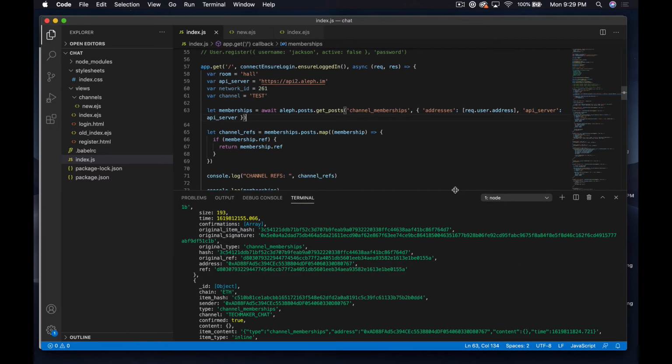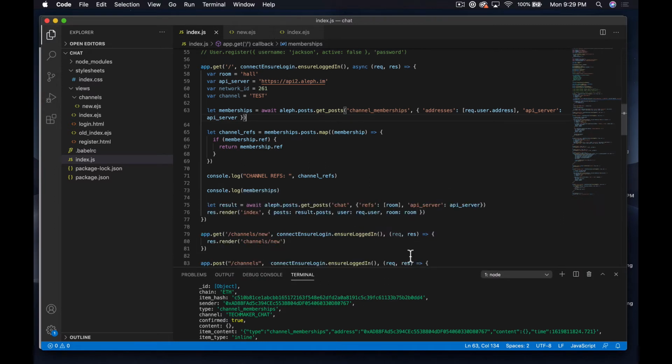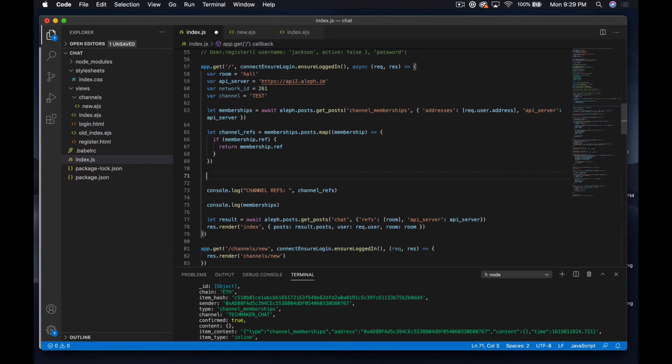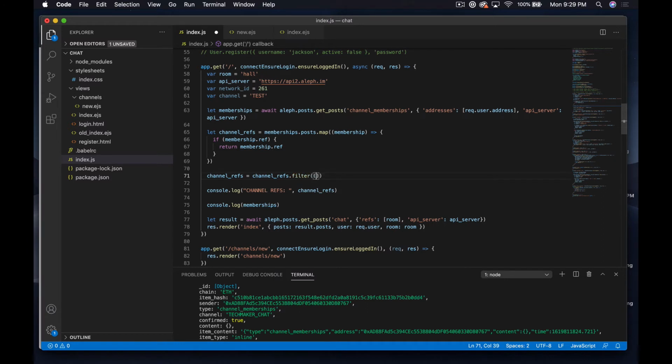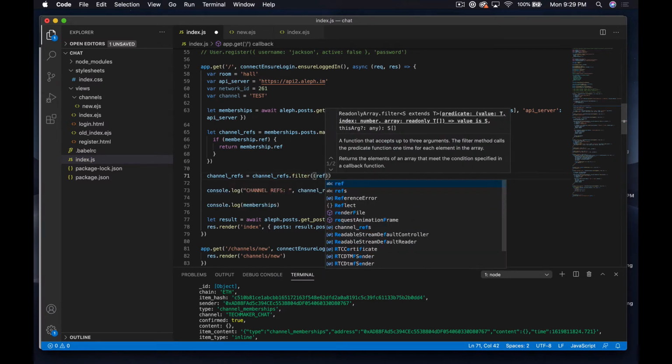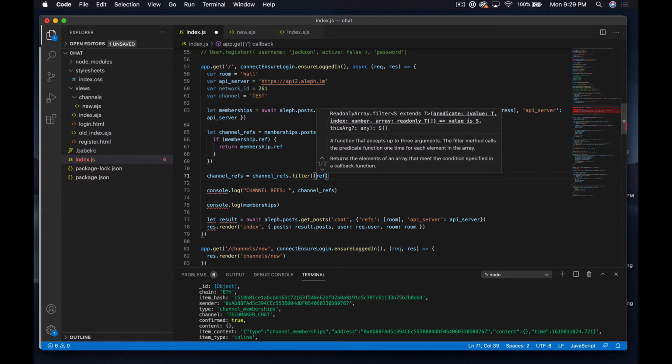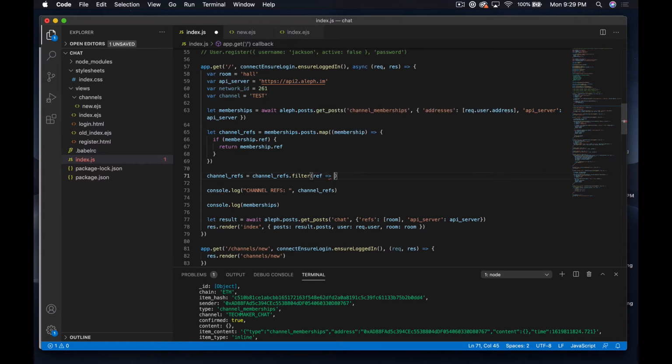Okay, so it looks like what I want to do is, after I get the channel refs here, I want to override it with a filtered list. This is what I think right now anyway. Let's see how it goes. So we'll say channel refs dot filter, and then I'll just say ref. Let me see if I can just do ref, and then ref does not equal undefined, all on one line. And let's just run this and see what happens.